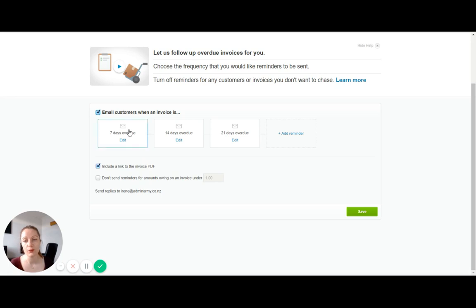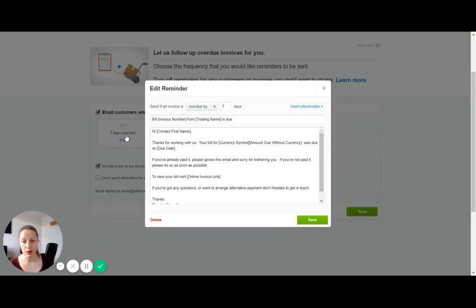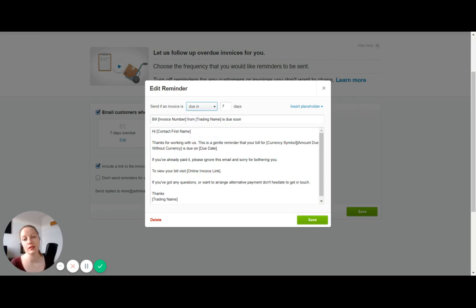So, for example, I have a client who likes to send a reminder that an invoice will be due for payment 2 days prior to that invoice being due. So you can send, if an invoice is due in 2 days, send this email out to that contact. And so you can completely tailor the email content to your requirements just using those placeholders, and then you can save that.